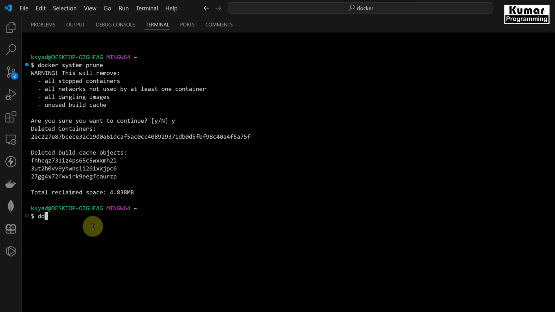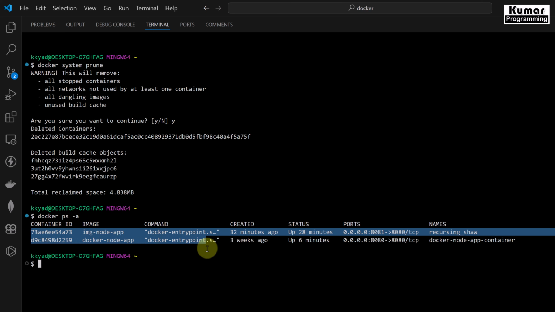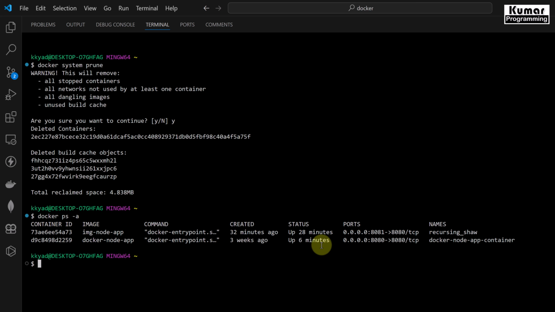Now we can see here docker ps -a. See, as of now we only have two containers, and one container was removed because that was not in use, that was a stopped container. Okay, right.